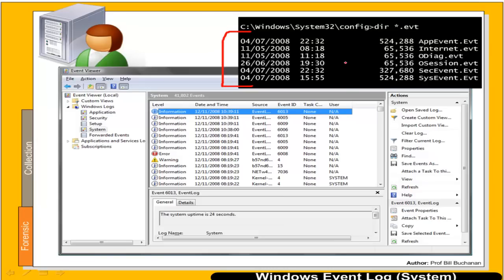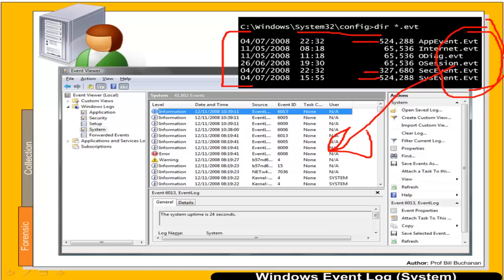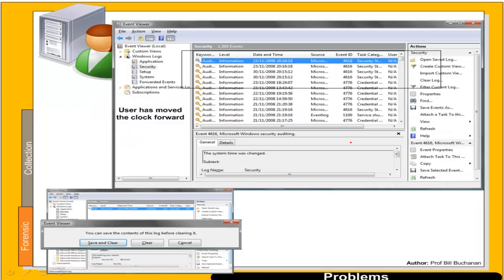The logs themselves are kept in the System32 config folder, and we can see here our security log, our system log, and then our application log. These EVT files are read in and logged to by the service which looks after event logs. The problem with them, though, is that they can be modified by an administrator or a user on the machine. So we can see in this case that the user has obviously put the clock forward on their machine and then has entered two new commands and put the clock back again.